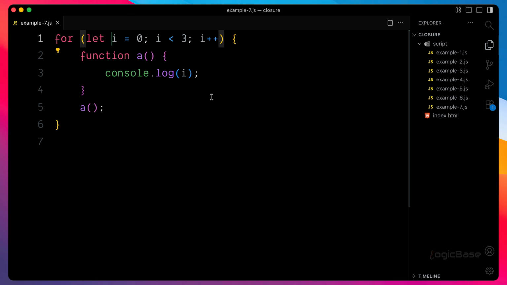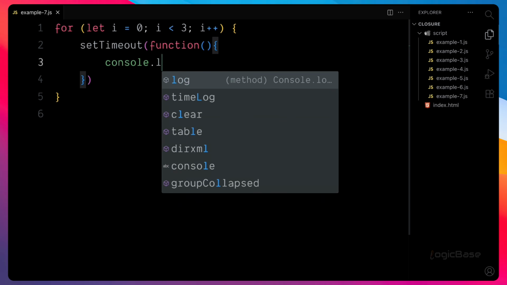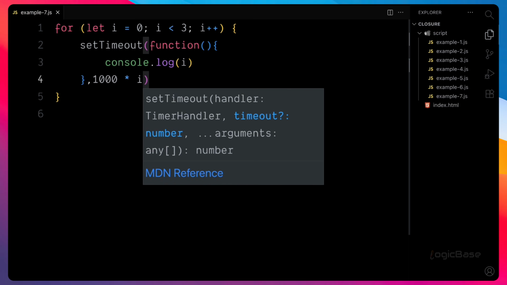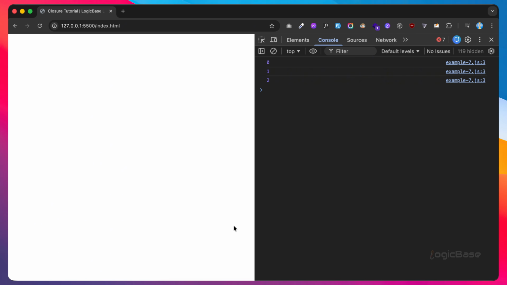Suppose we want to call the a function from outside the loop. Imagine we wrap the whole thing in a setTimeout, and in the first parameter we pass the body of a as a callback, while the second parameter is 1000 * i milliseconds. Using this 1000 * i, we want 0 to print after 1 second, 1 after 2 seconds, and 2 after 3 seconds. When we run this, the output comes exactly as expected. After 1 second, 0 prints. After 2 seconds, 1 prints.